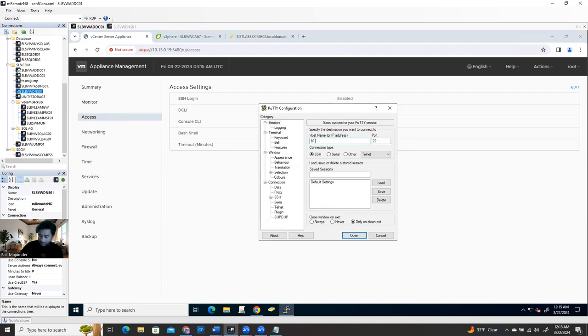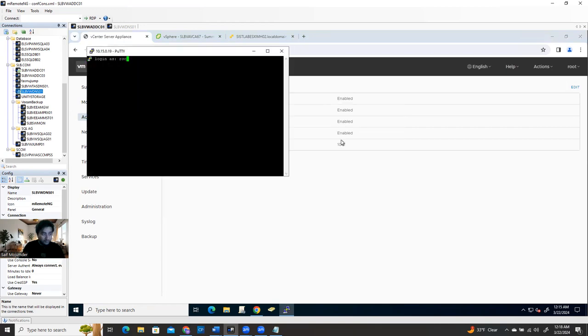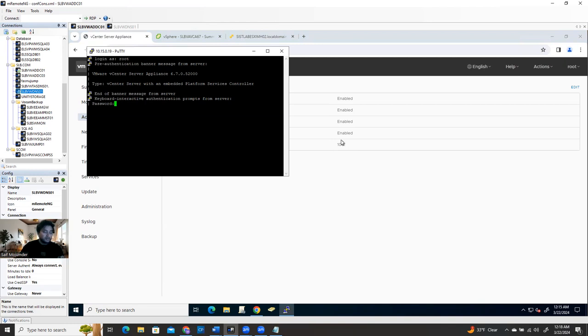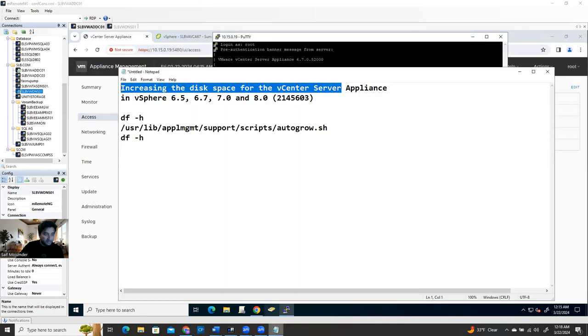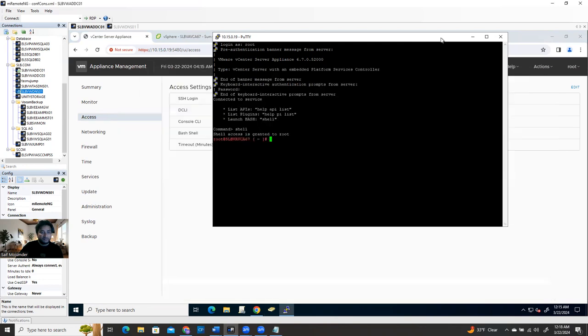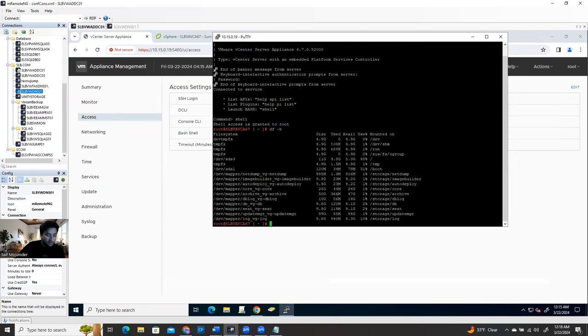So I know the IP address of my vCenter, and root, and the password. But this password is not going to show you anything here on the screen. But make sure you enter the right password and hit enter. And then you see here the command shell. You have to type shell, okay? Now you can run some commands, actually two commands. This is the command if you want to check which disk has what.